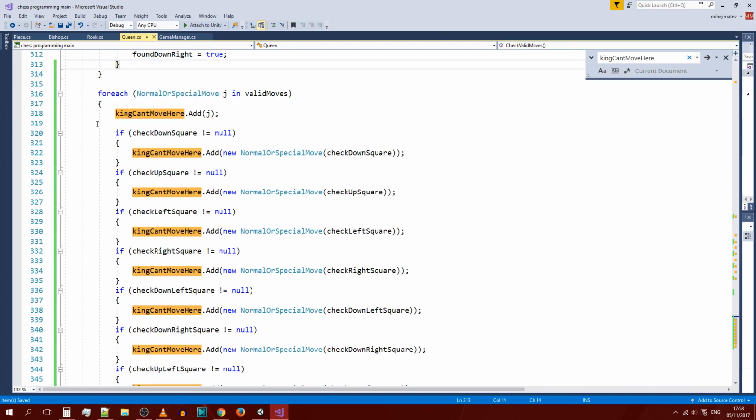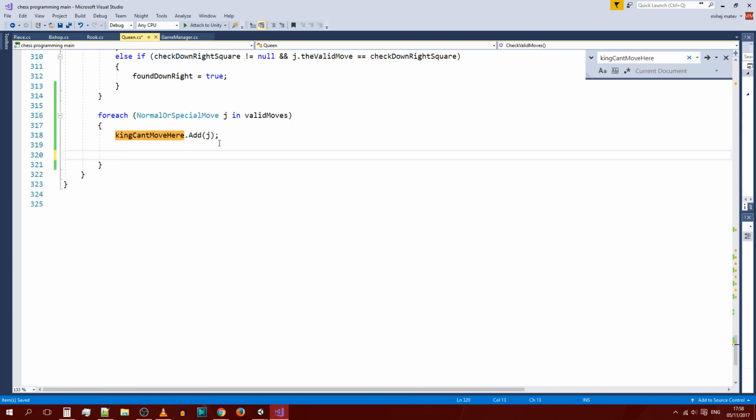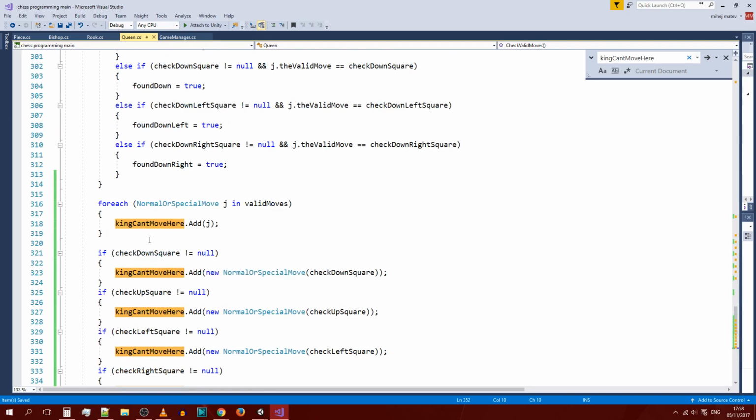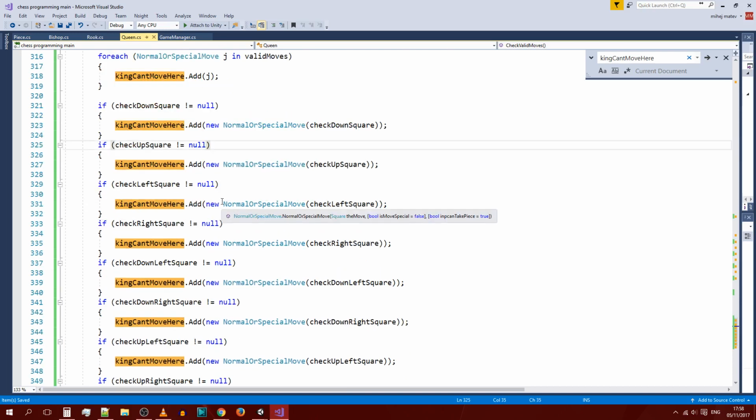And again, we have this for each loop, which we can remove these from the loop itself, which makes a copy of valid moves. We make a copy of the valid moves inside of king can't move here, and then we append these new variables into it. And now we are done with the queen.